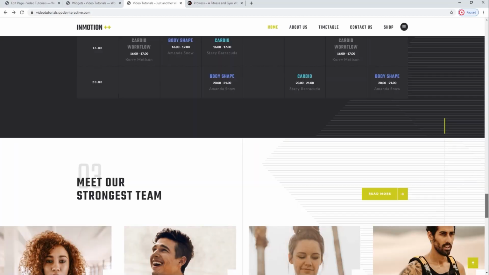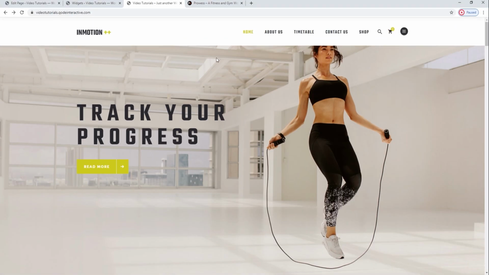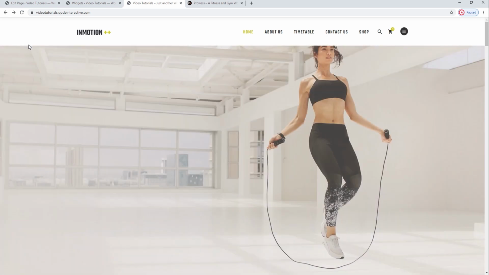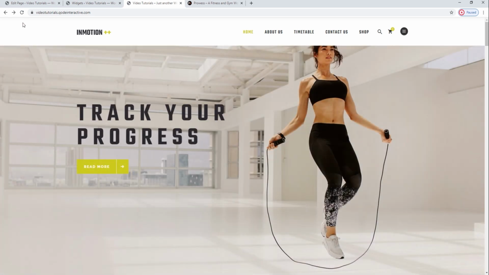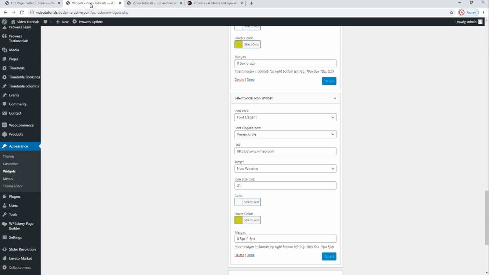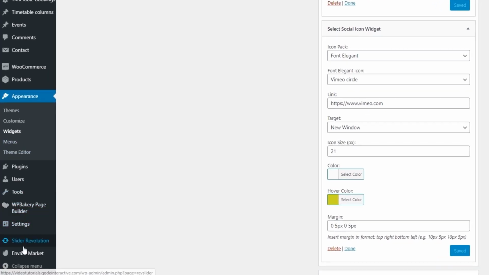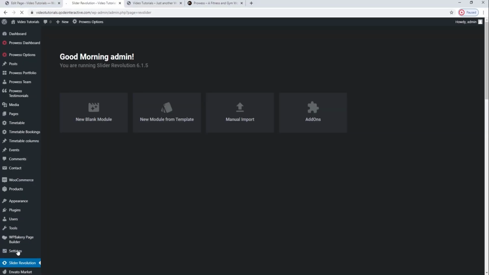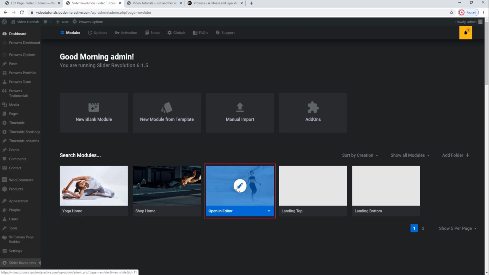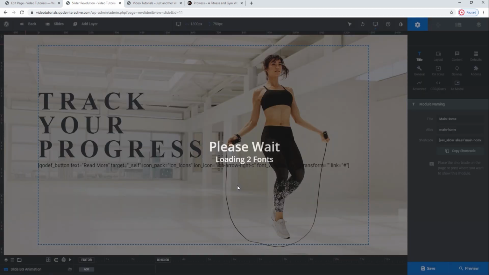Now let's scroll up to double-check our entire home page. Refresh and let's inspect. Okay, one thing we will change is the loader that appears while the slider is opening. It is not quite visible when we refresh the page, but we'll show you how to change the loader color. Let's go back to the backend and find Slider Revolution settings. In the Slider Revolution panel, click on Open in Editor. Wait a couple of moments for the settings page to load.